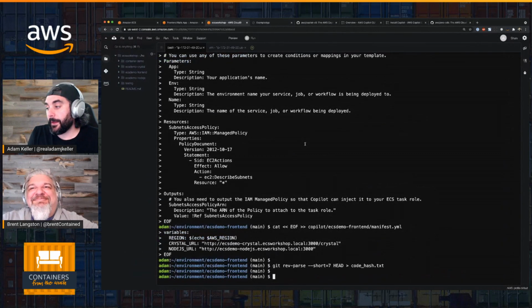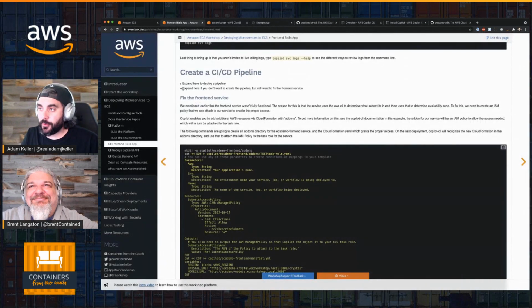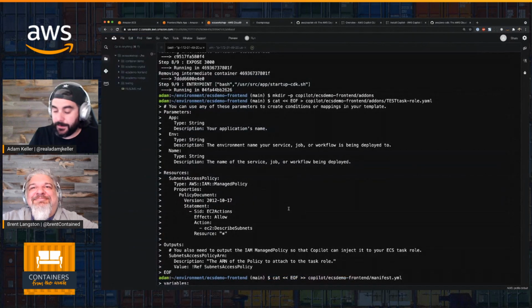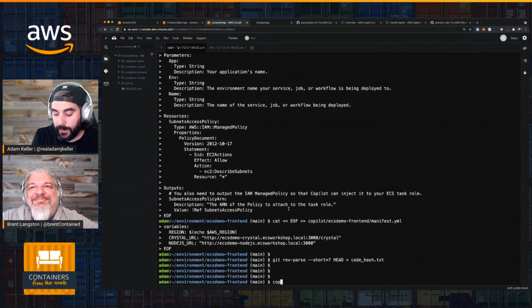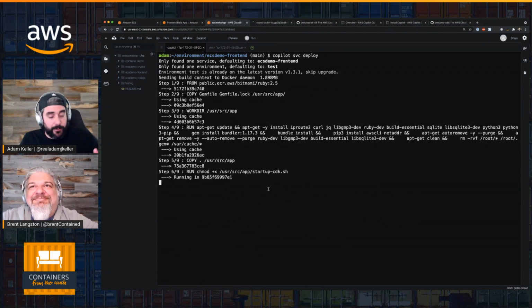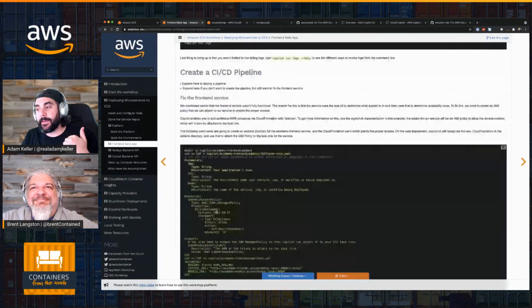So, okay. What we did was, and if you want to go ahead and do it, you just scroll down to the create a CI/CD pipeline section, expand here if you don't want to create a pipeline but you still want to fix the service. And then what we're going to do is run a Copilot service deploy. What this is going to do is build a new image. And let me actually take a step back.